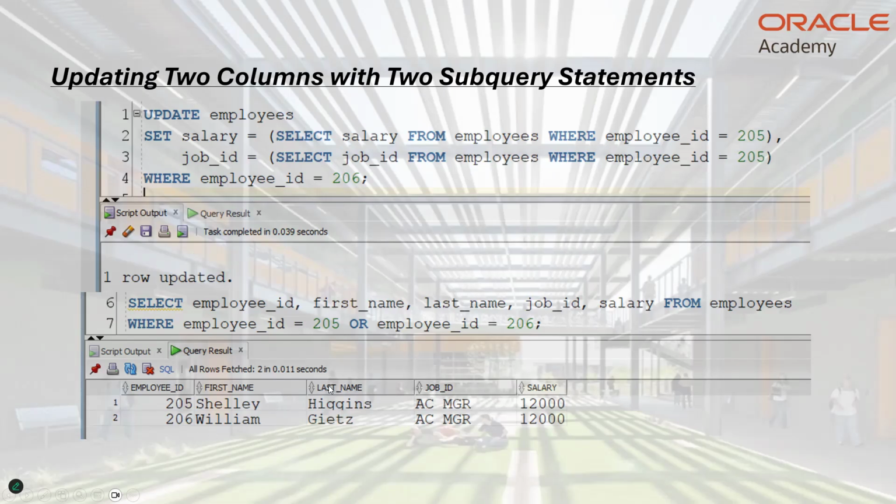Yeah. So this is because we don't know what William Getz's salary is, or Shelley Higgins'. We're updating William Getz to Shelley Higgins level. Anyway, there you go. Subqueries within your update statement. Very similar to select, but you're actually changing data. Remember that.